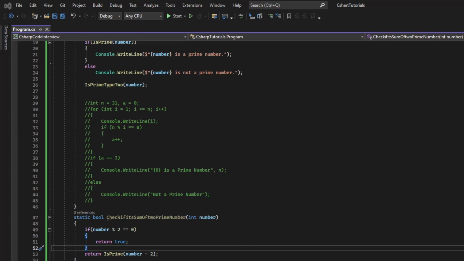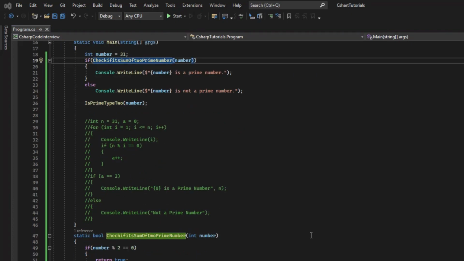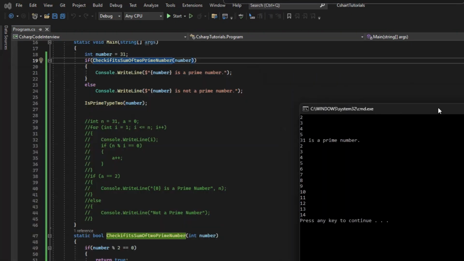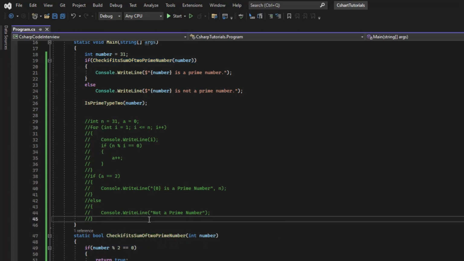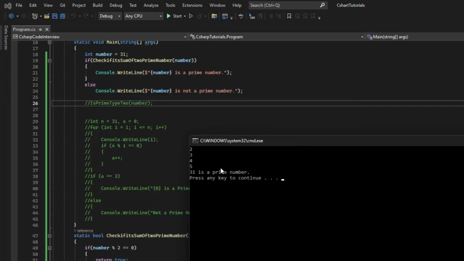Let's see this in action. So what we are calling, we check with this straight, it's prime number, and run it. This is a prime number. 31 is a prime number.